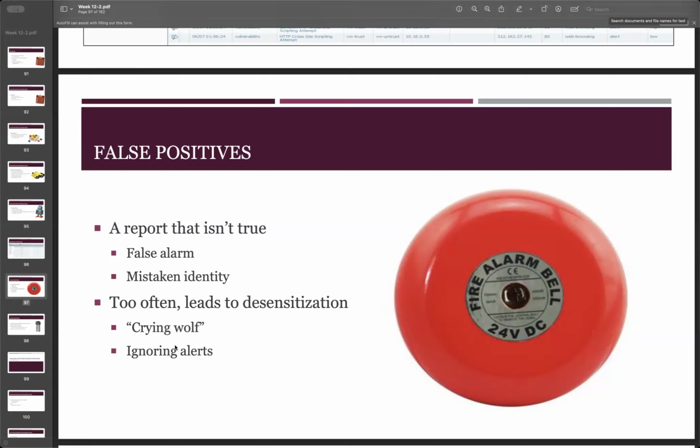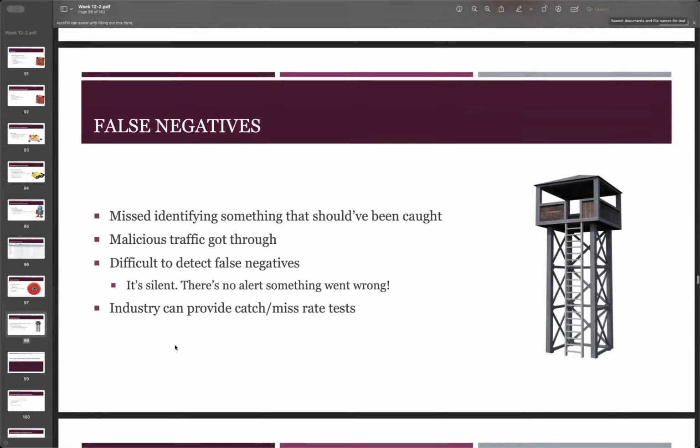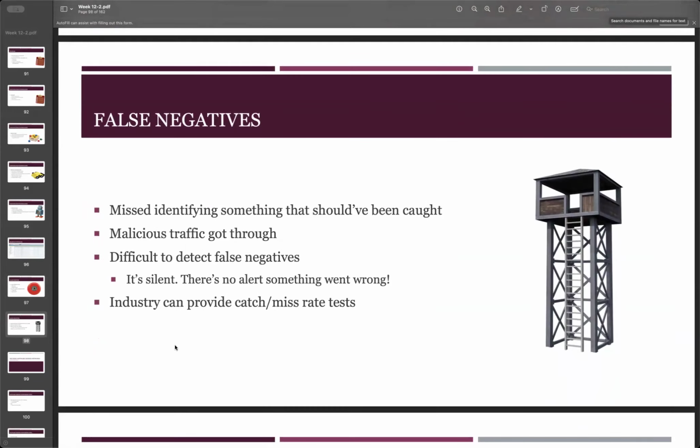Maybe later, if you have an opportunity to touch on some research, we will compare how many are false positives and how many are false negatives. If they happen too often, they will cause desensitization, like crying wolf or ignoring the alert. All of this may happen because of false positives. And after the false positive, we do have the false negative. So we just misidentify something.